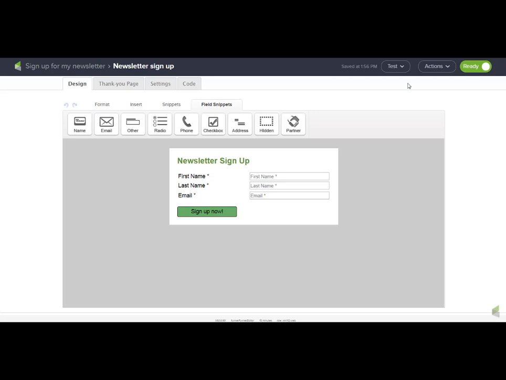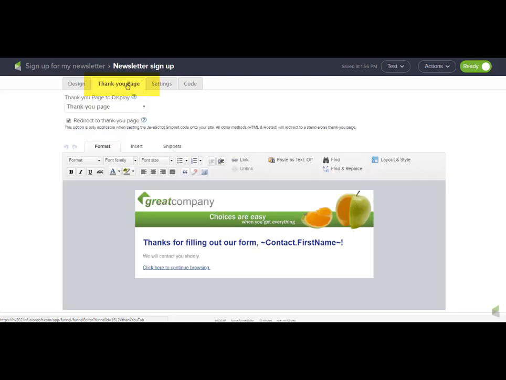So once you set it to ready, the next thing you're going to do is click on the next tab, which is called the Thank You page. And the thank you page gives you the opportunity to let that contact know that their web form was filled out successfully. When you click on the thank you page, it defaults to this banner that says A Great Company. You can add your own banner simply by double clicking.